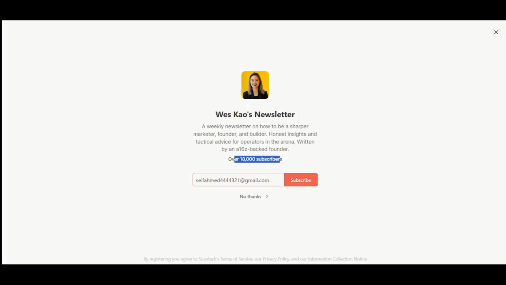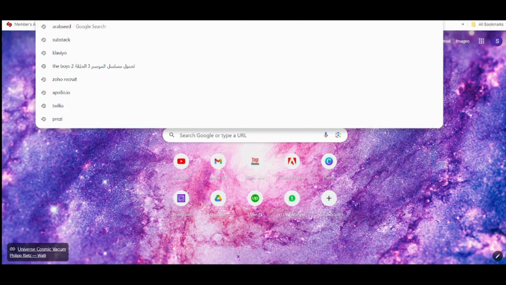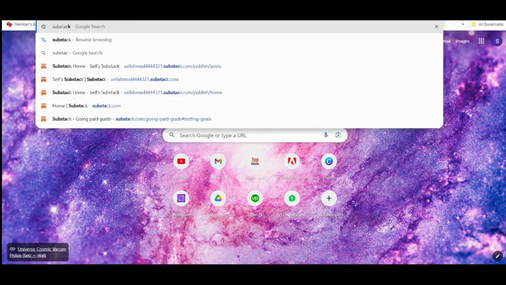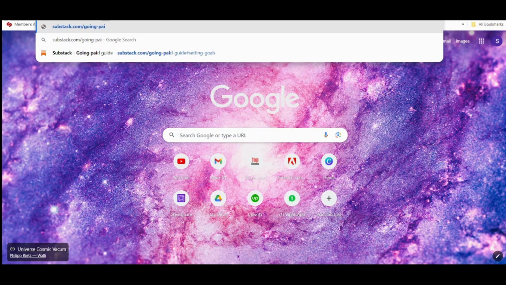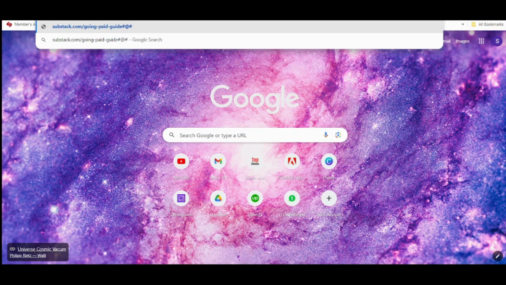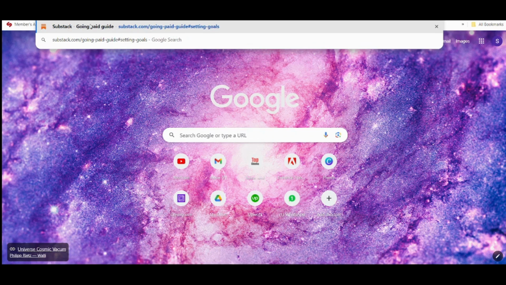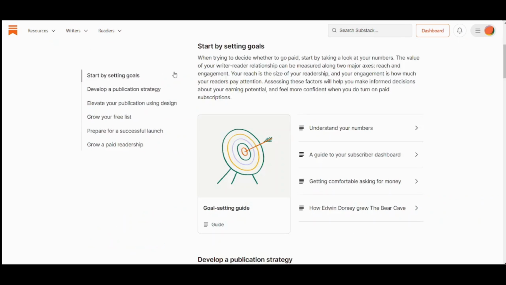So for now, let's go to our browser and search for this search result. Let's write substack.com/going-paid-guide#setting-goals. So this is the link that you need to write, and it will redirect you to an article which shows you how you can specifically do this.